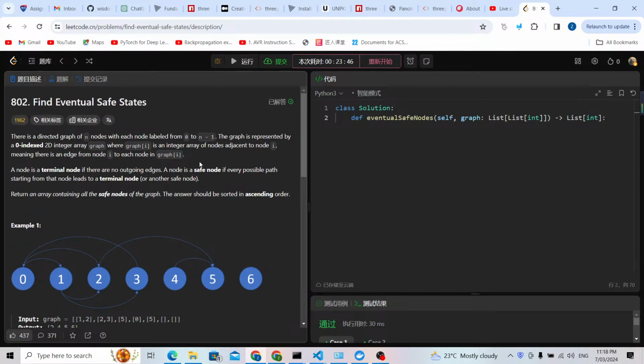Let me just continue. It is a 2D integer array graph where graph[i] is an array of nodes adjacent to node i, meaning from node 0, it is connected to node 1 and 2. A node is a terminal node if there are no outgoing edges. For example, node 6 or node 5 has no outgoing edges, so that is called a terminal node.